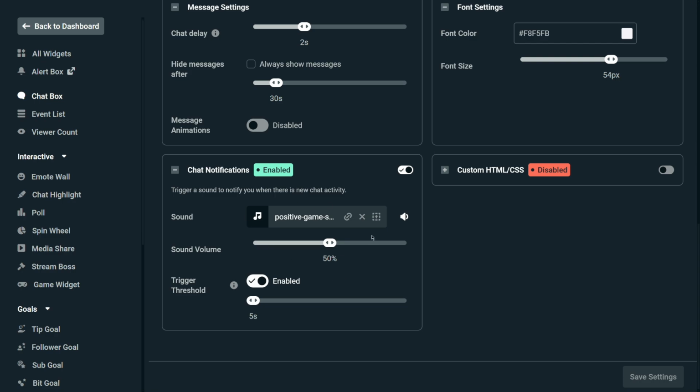This is the new bit that's been added by Streamlabs. That is the really good bit. So toggle this on, and there's a sound here that you can hear built in. Whether you can change it or not, I'm not really sure. I think you can. There's an upload button there, but this sound seems fine.